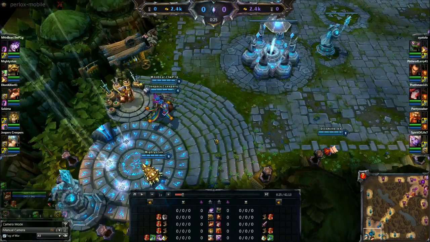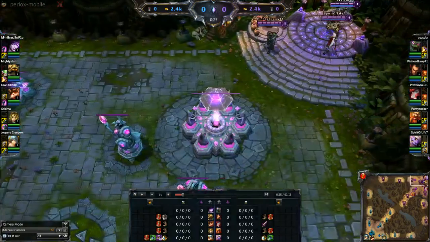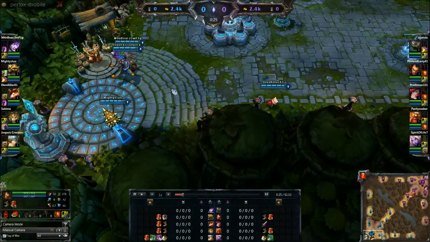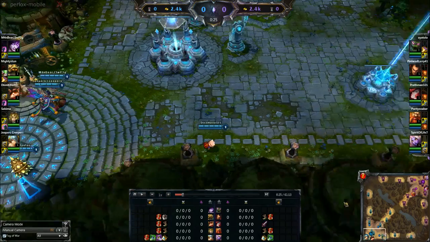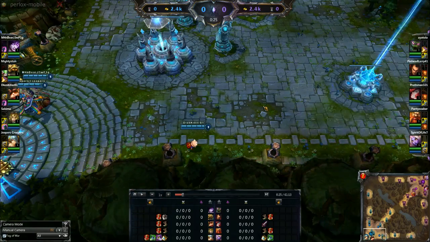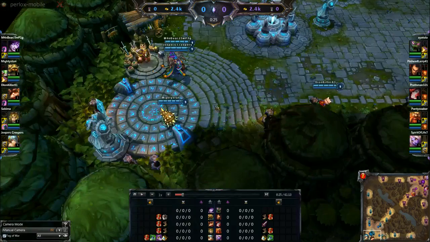I feel like Teemo doesn't have the greatest sustain. I think against Darius, he's going to have problems, but we'll see about that. Rammus is their jungler, and Morgana is their mid. Okay, so let's see. What do you need to know about the beginning of the game?